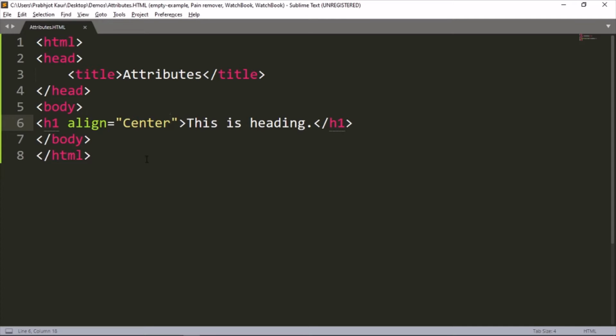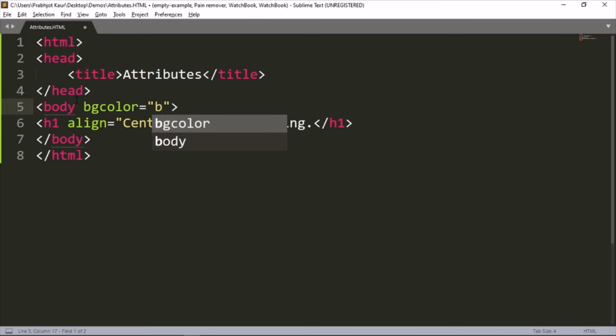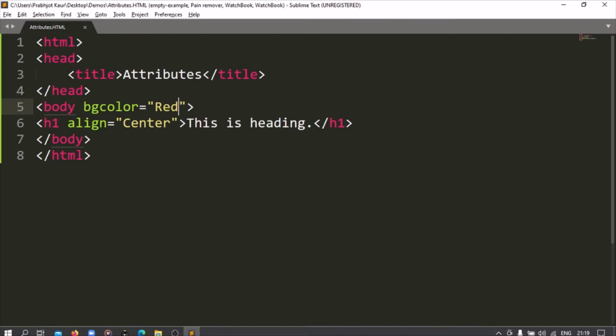Now, I'm going to tell you attribute of body tag. A body tag also has some attributes. The first one is BG color. BG color stands for background color. BG color equals double quotes, and now I'm going to type BGCOLOR. Yes, now I've already typed BG color here. So here I have to give the color. I think I'm going to give it red. I'm going to go here and save it.